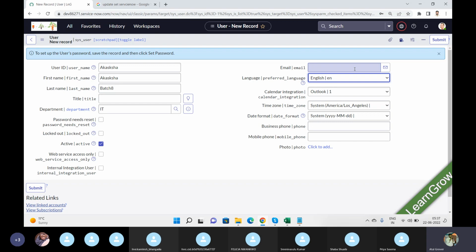ServiceNow provides a lot of language plugins as well. You can install Chinese, you can install some other languages as well. You can install German as well.